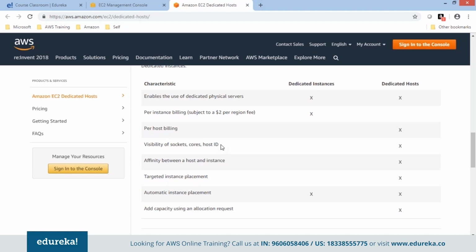Specifically, if you want segregation at the compute layer, you can opt for the dedicated host model, wherein you would be assigned a dedicated physical host, and any compute resources that you provision, you can provision onto that specific physical host. This allows you to maintain the affinity between the host and instances. Specifically for PCI compliance, they actually look at a dedicated physical host kind of model.